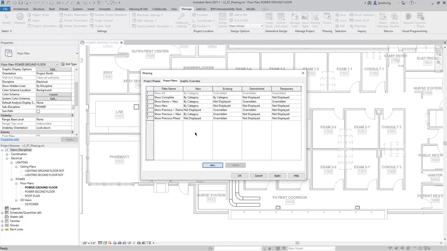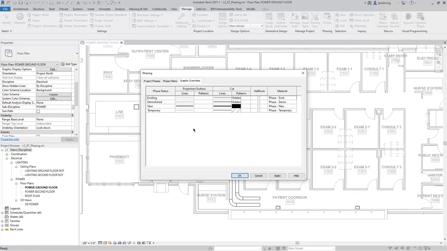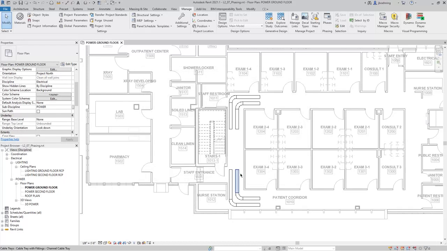On the Phase Filters tab, you can see the phase filters that have been created in the project. These are also the options that will be available for the phase filter parameter for views. They control which phase statuses appear in the view and how they will appear. When one of the options is set to overridden, then the controls on the Graphic Overrides tab will be used. I'll click OK to close the dialog.